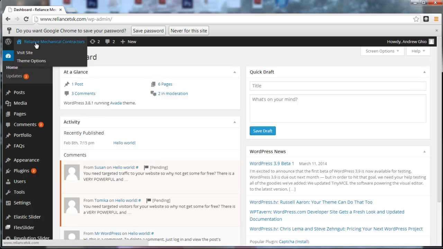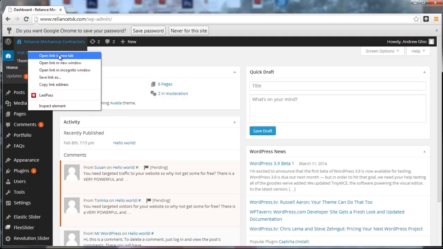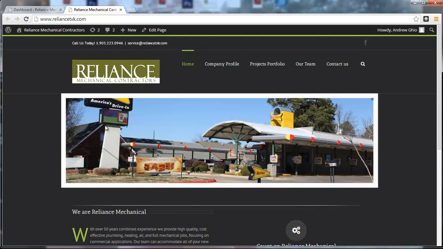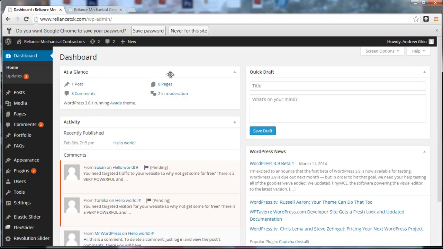Personally, I like to come up here, right click on View Site, and open it in a new tab. This way I have one window that has my site and the other window has my dashboard. Now let's update the portfolio.